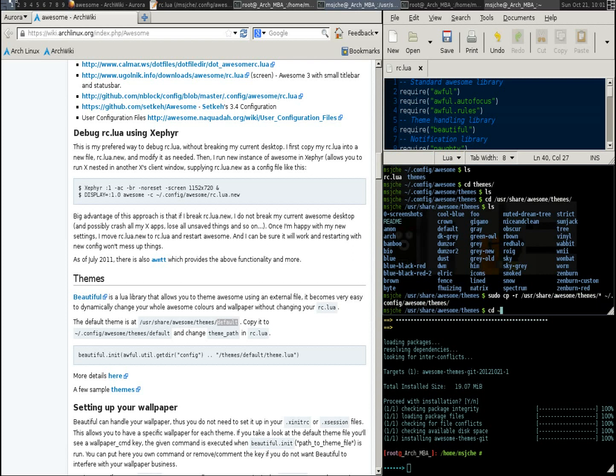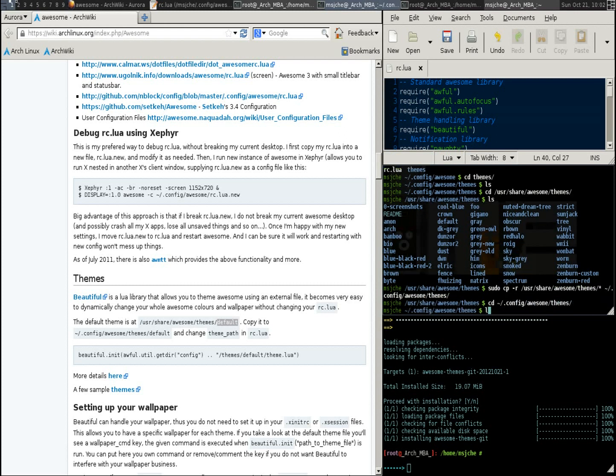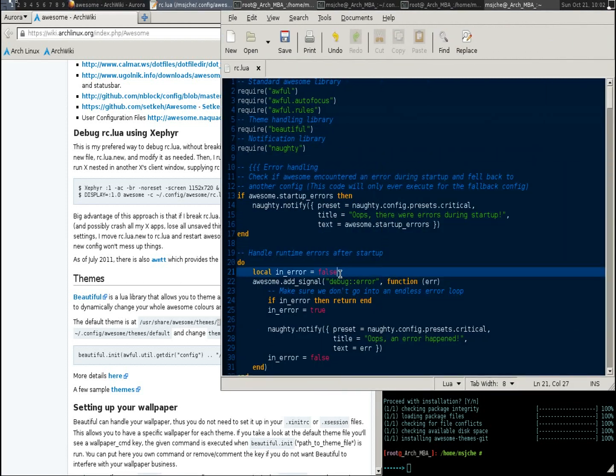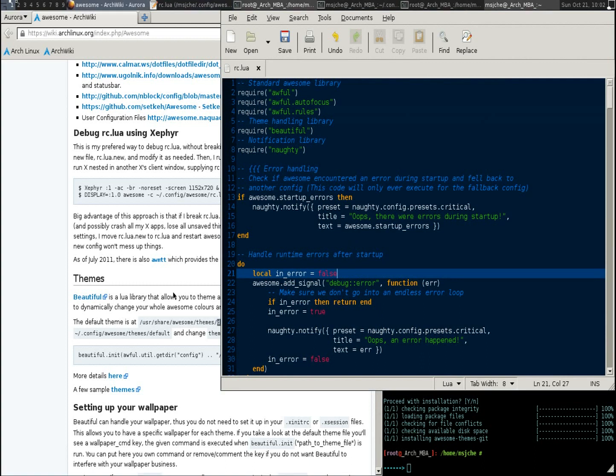Okay, so now cd to this home.config awesome themes. So there. You got them all back into your own drive there, all your themes, which is good. Okay, so now that that's done, let's get back out of the tiling so we can resize this.